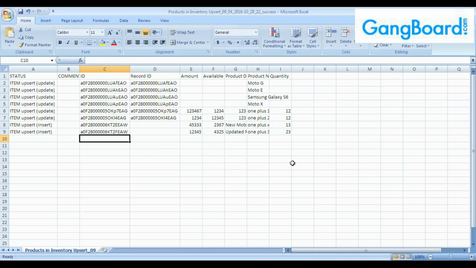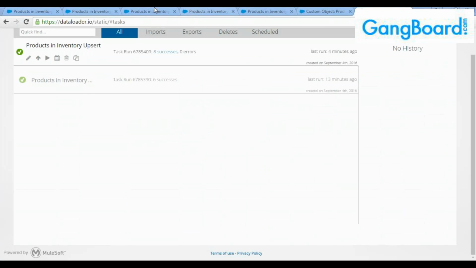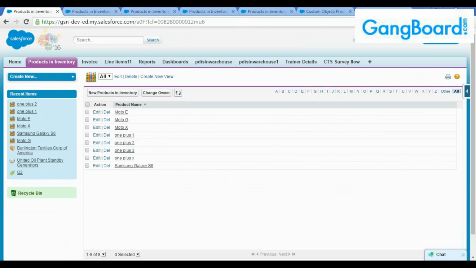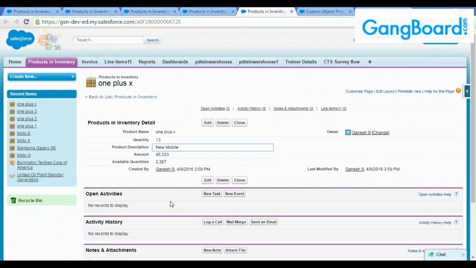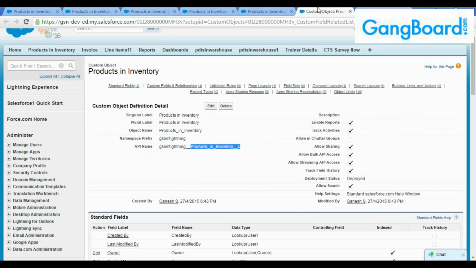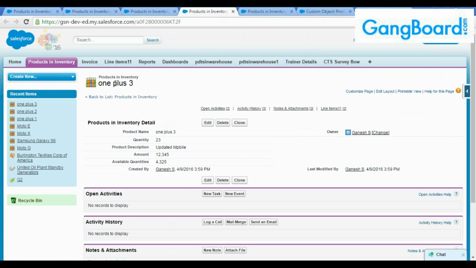So now in the same way, I wish to delete the newly inserted records alone. For example, these two are the newly inserted records, 1 plus x and here 1 plus 3. See here, created by just now, I have created these two records. Now I wish to delete these two records alone, the newly inserted and created records, from the system again.